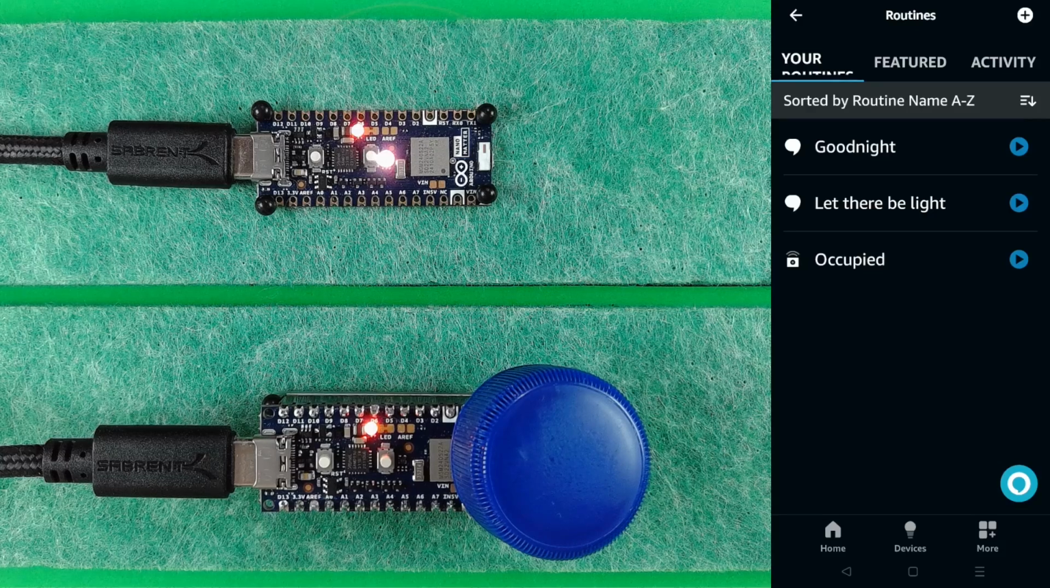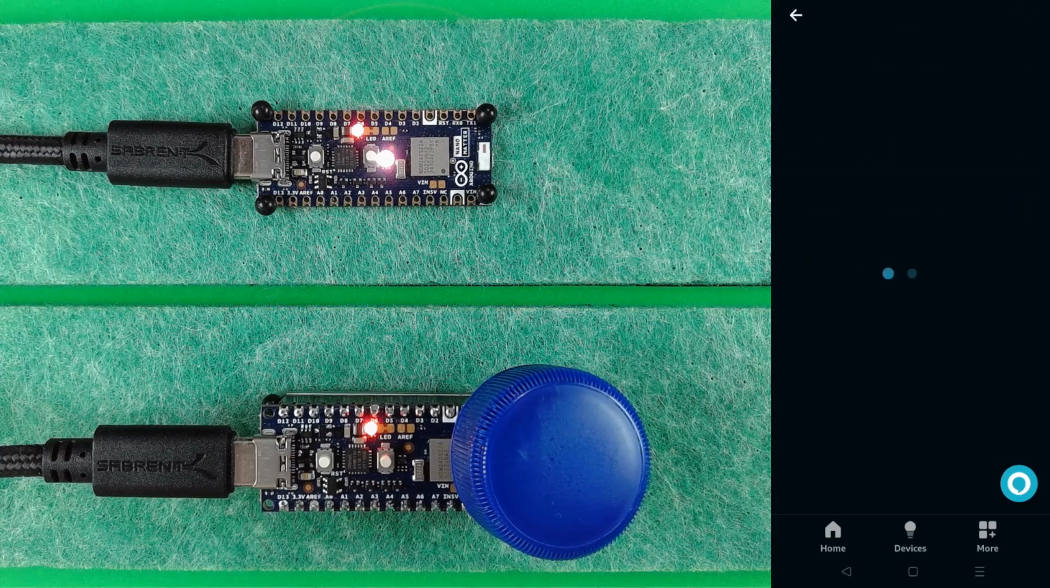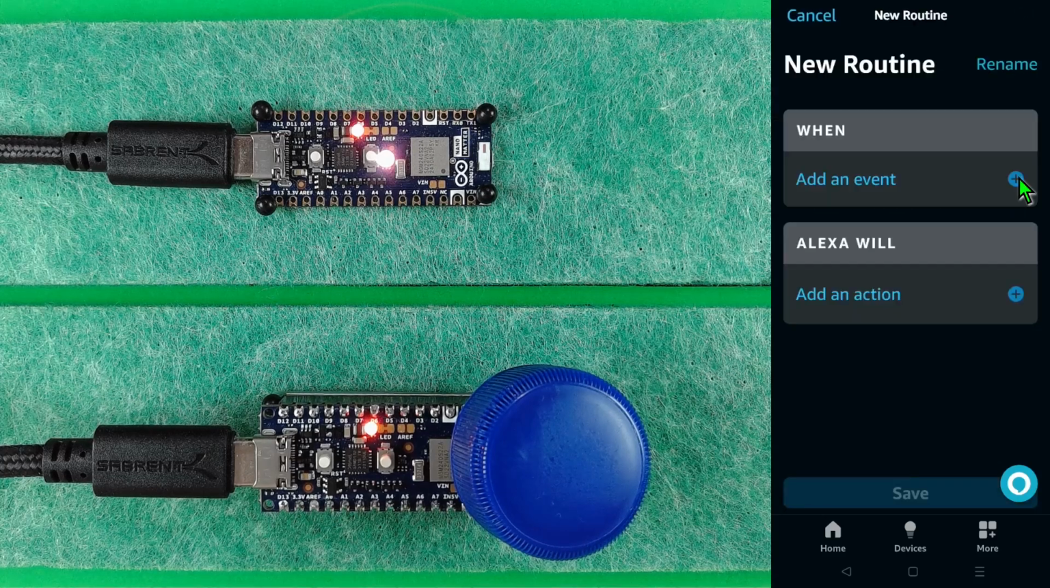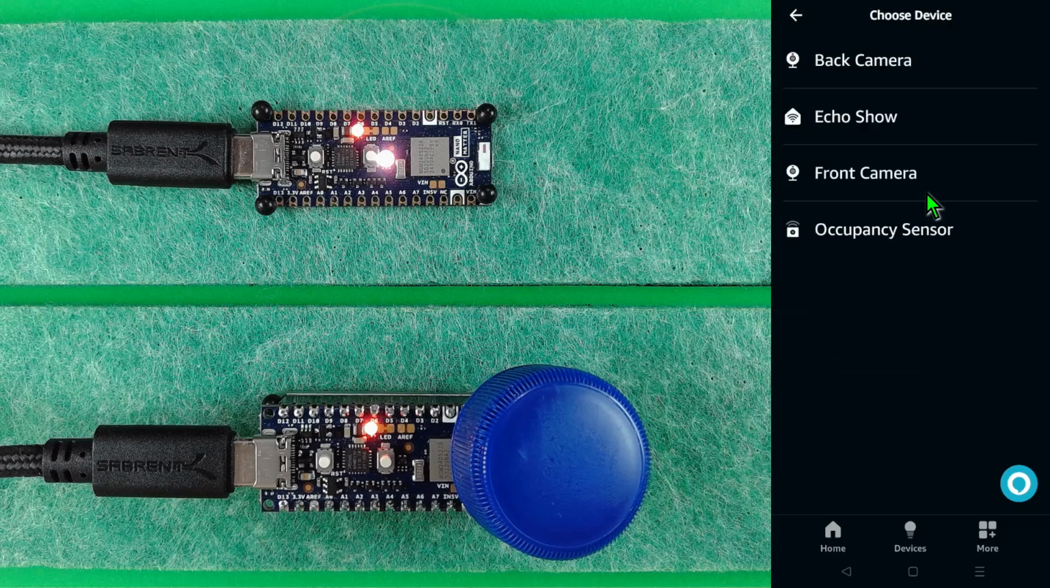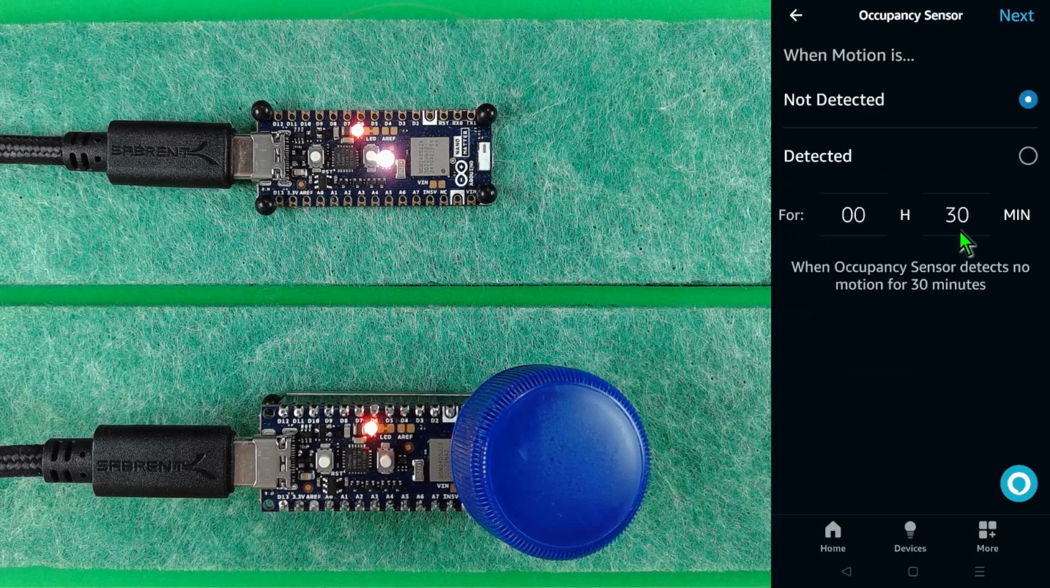I also want to set up a similar routine for when the occupancy sensor reports it's unoccupied, to turn off the colour light. Let's return to the app and I'll add a new routine for the unoccupied routine. So I'll begin by adding an event and I'll work through the screens to find my occupancy sensor.